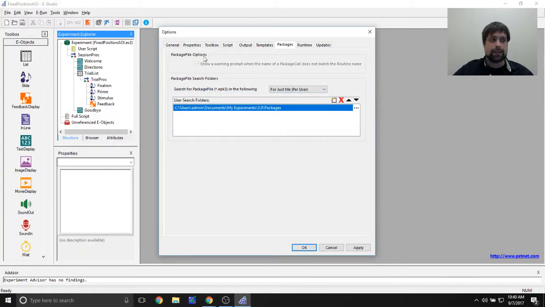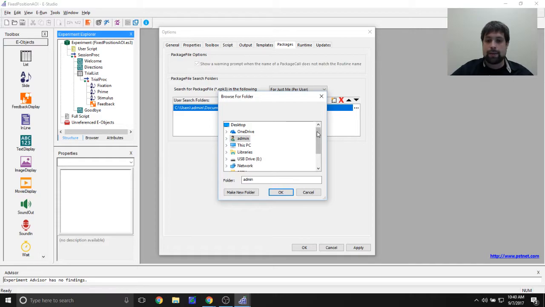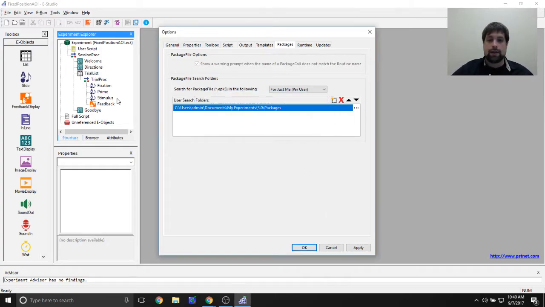If you find that you can't see your package or that ePrime's not looking for your package, all you have to do is just go to that file location, make sure that that EPK3 is there, click on this Add button, and then specifically map ePrime to there. So go to this PC, and then go to Documents, and then go to My Experiments 3.0 and Packages if it lives there. Otherwise, you're going to want to go to just your C drive and go to that path that I showed you there. So either way will work, but this is a good troubleshooting step if you can't see your packages in ePrime.